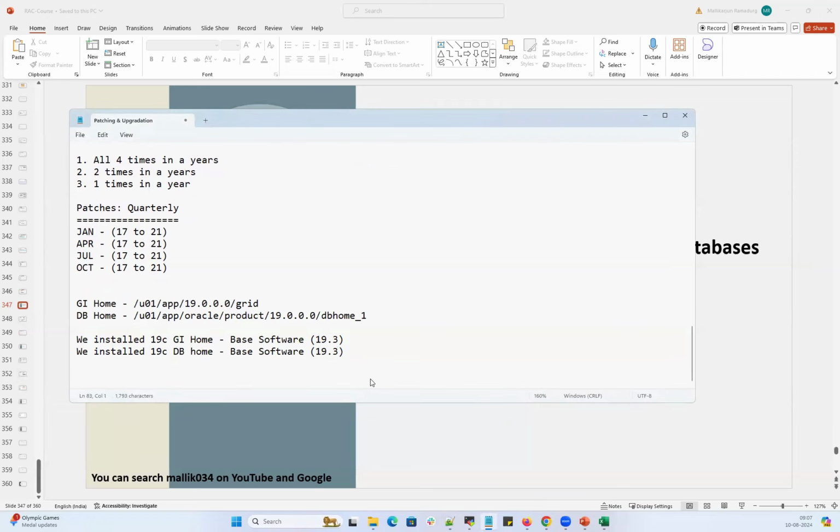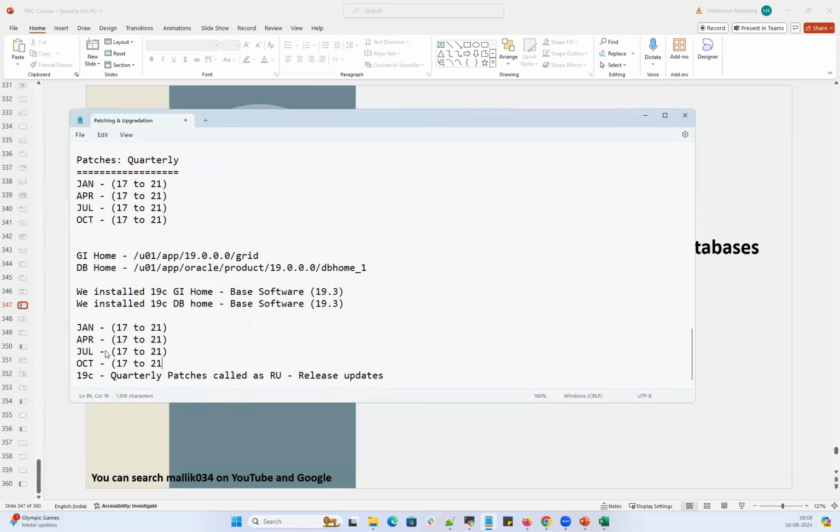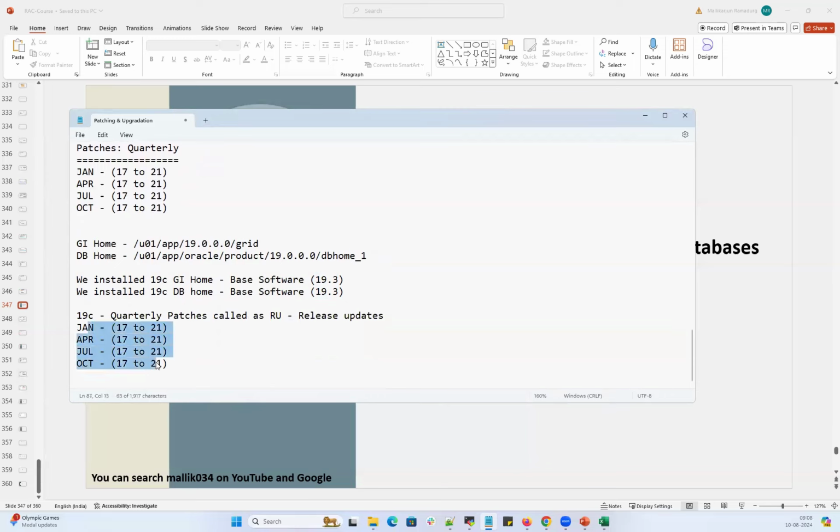So this 19C software, whatever we installed, the base software, GI and DB Home 19C, are called your base software, which comes with a default version of 19.3. And whatever these quarterly patches in 19C that we're getting, these are called a release update. So your base software, whatever we downloaded, GI and DB home 19C, comes with a default .3 as a release update, 19.3.